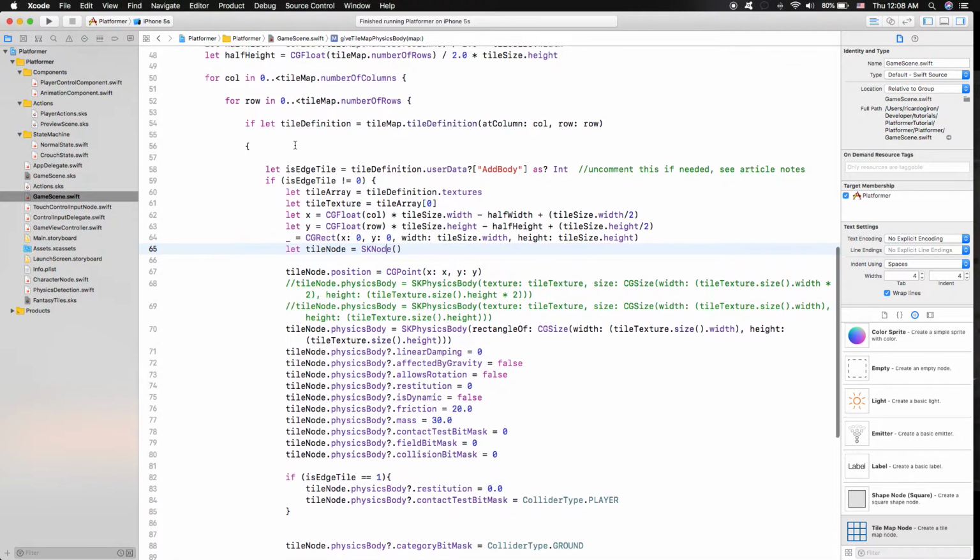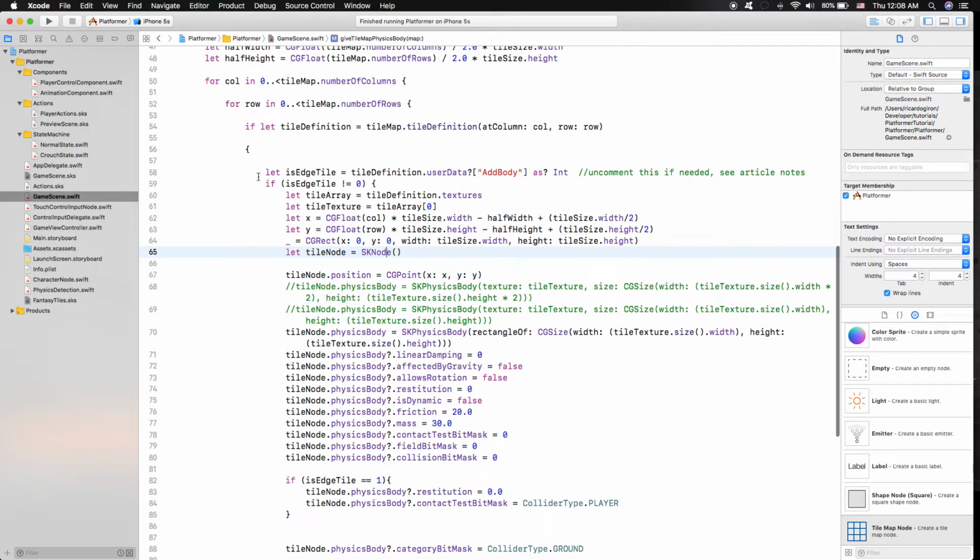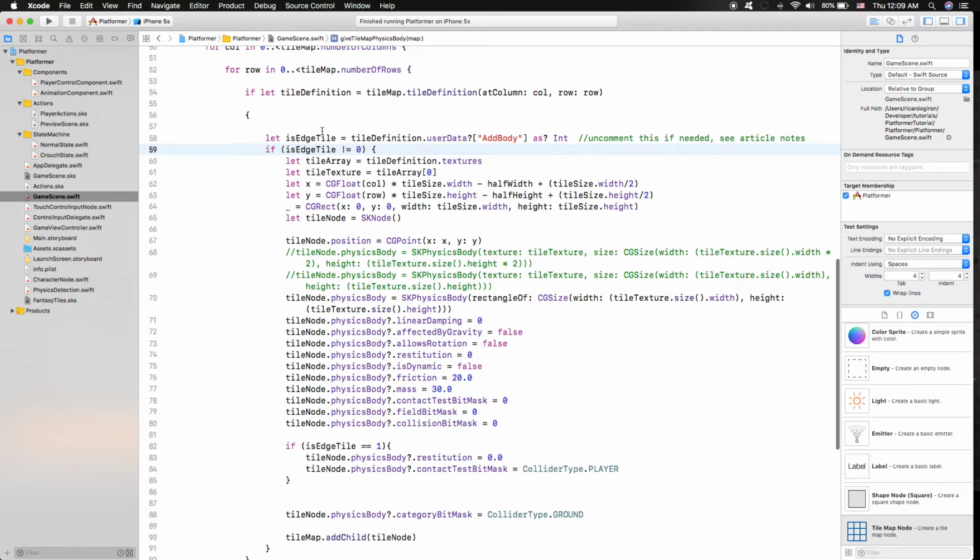So we're going to only add a physics body to the tiles that have a user data body equal to 1. So if it's equal to 0, it skips it and it doesn't get a physics body.